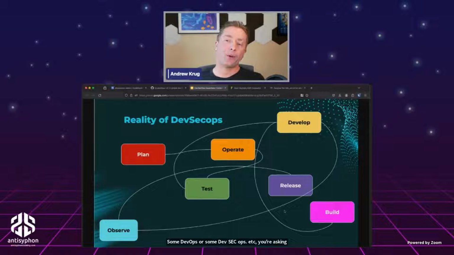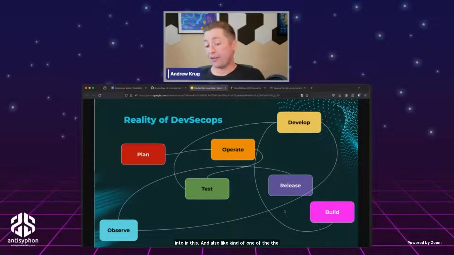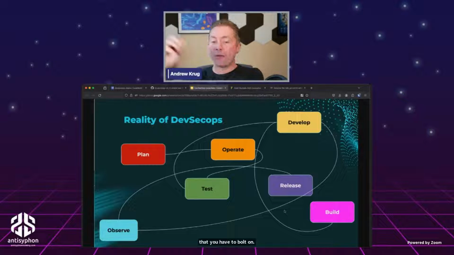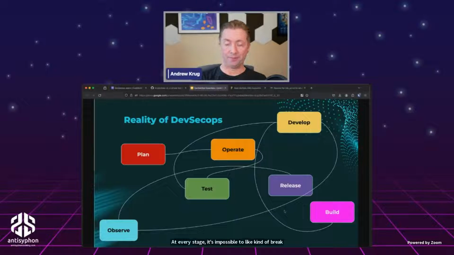And I think that is one of the challenges that we run into in this. And also one of the traps is that you think potentially you can't do this because it has so many phases and there are so many things that you have to bolt on at every stage. It's impossible to break down and do this incrementally.